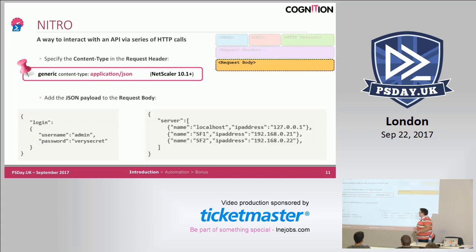Last but not least, the request body. As I'm specifying in my request header that the formatting will be JSON, I need to include some JSON formatted information in my body. So let's zoom in on that.